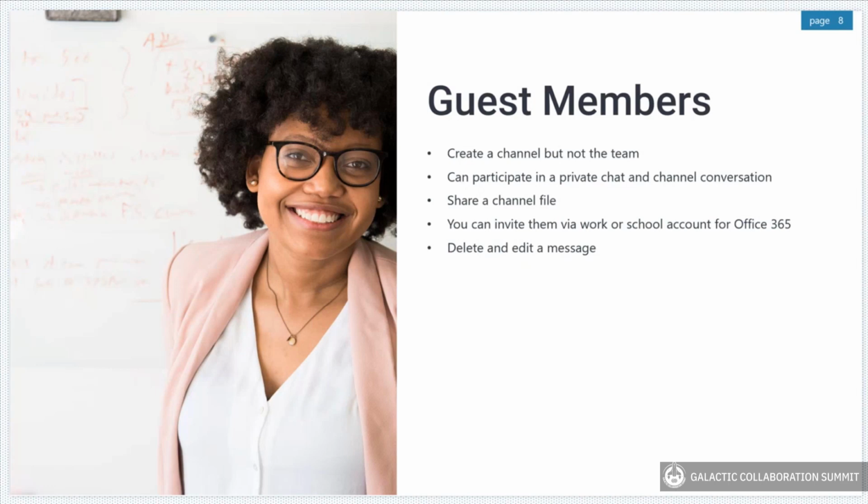And one important thing is that guest members, unlike regular team members, also do not have access to the rest of your environment. They cannot get into other teams. They cannot get into SharePoint or your intranet. They're only going to have access to specific teams and channels that you have provisioned for them.